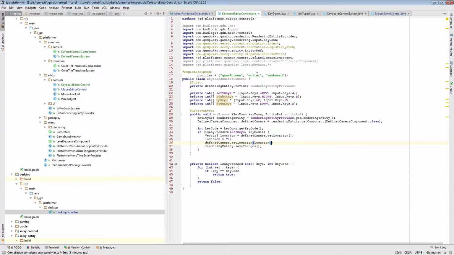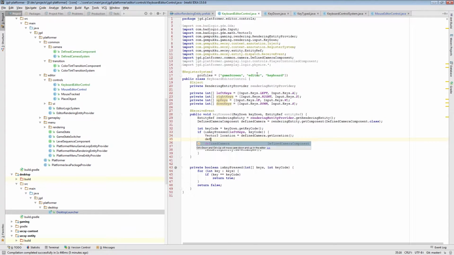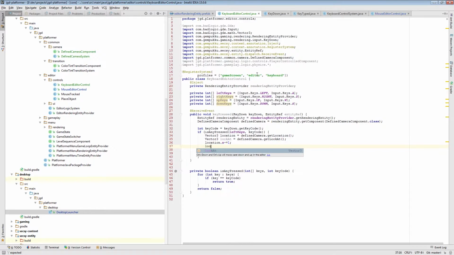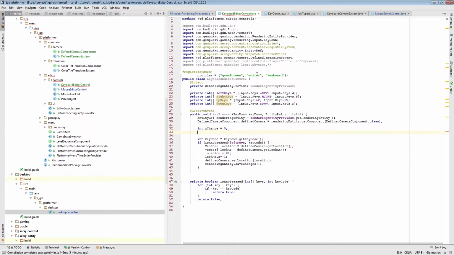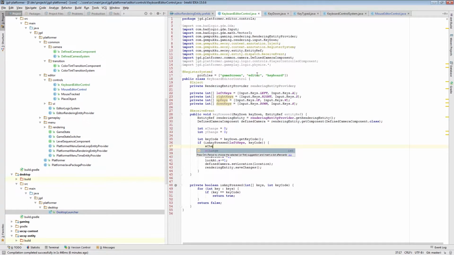I also have to modify the look at, define camera get look at, and do the same change. How can I make it smarter? X change, Y change, is any pressed? I'll do X change minus 1.